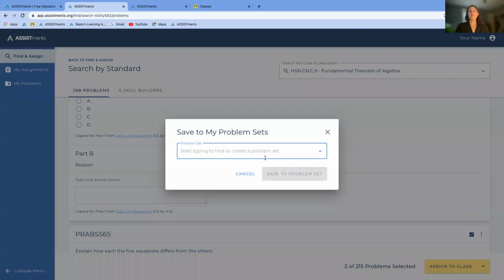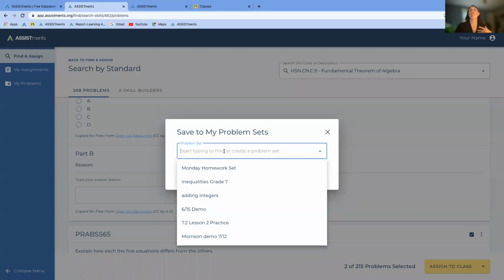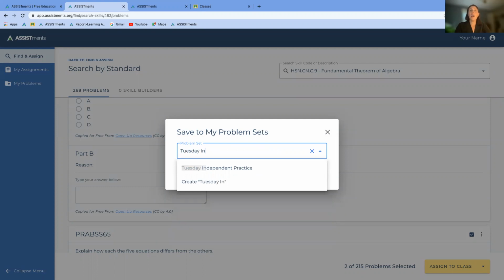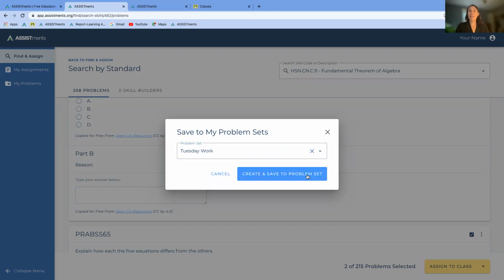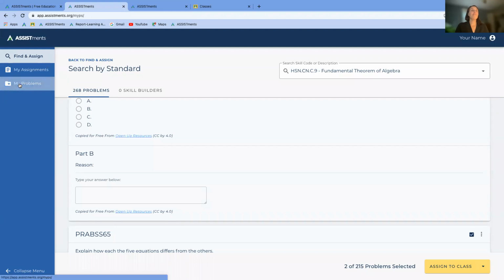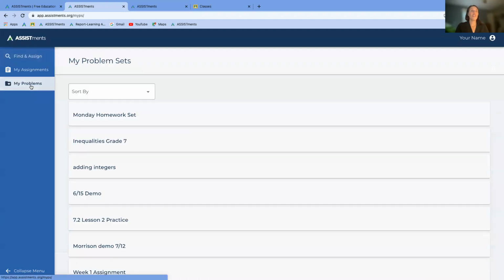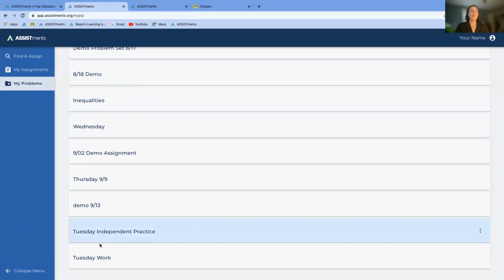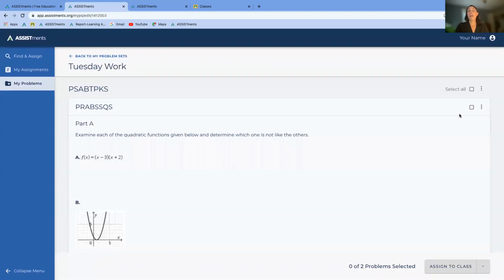Save to my problem sets is really nice because you can do a little bit of prep work. If you're planning for the next week, if you're doing some planning for the next week, if you're just curating your own problem sets for the rest of the year even, you can do that. Saving to my problem sets will save that problem to the tab over here on the left. And if I scroll to the bottom, there's my work. I can now assign it whenever I'm ready, or I can just leave it there for when I need it.